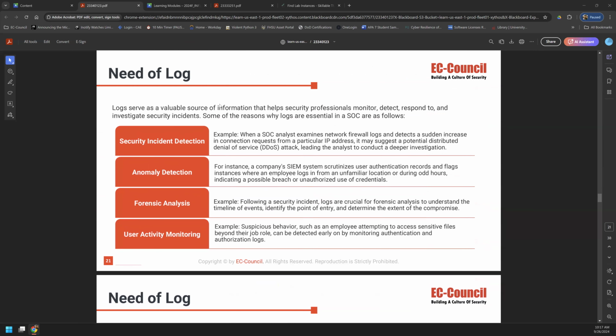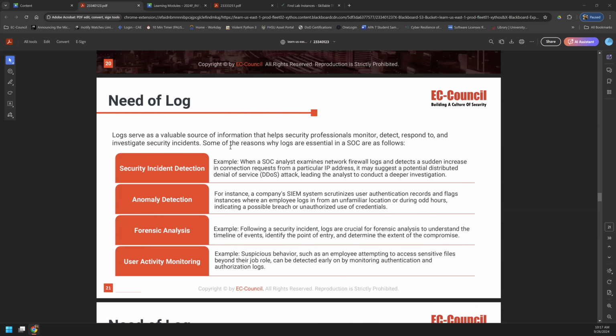So the logs themselves are going to serve as a valuable resource to go through as professionals and monitor, detect, and respond, particularly when we have security incident detection. This will be when a SOC analyst detects something in a firewall, like a sudden increase in connection refusals on a particular IP, and it may suggest that a potential denial of service attack is happening, leading to the analyst going a little deeper. At that point, a company's SIEM system will scrutinize user login records and flag instances where the employee logs in from an unfamiliar location or maybe during odd hours, indicating a possible breach or unauthorized use of credentials.